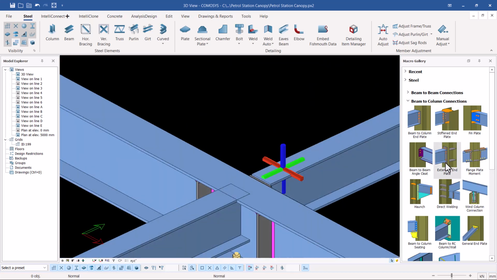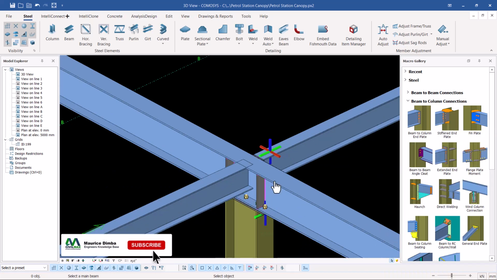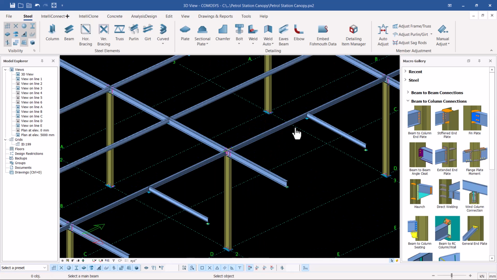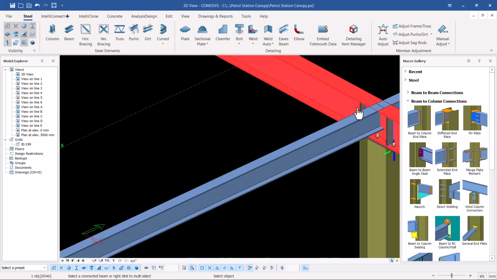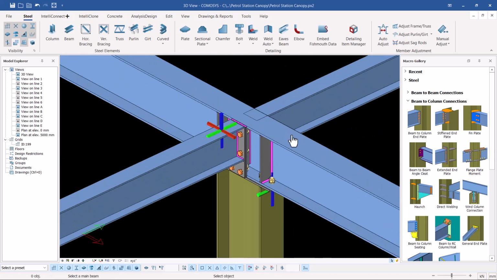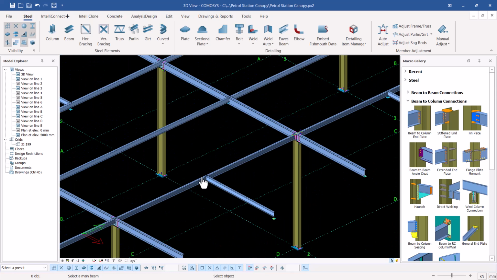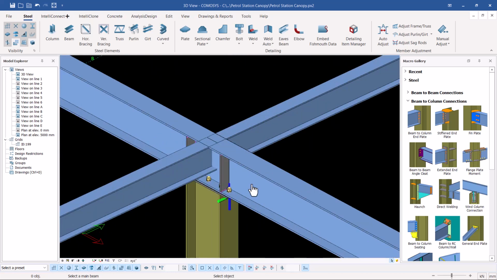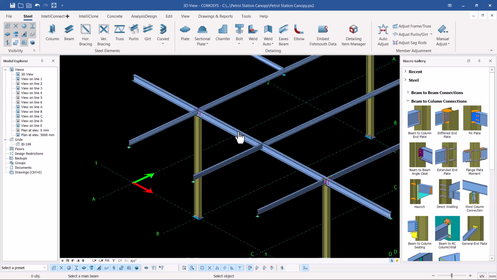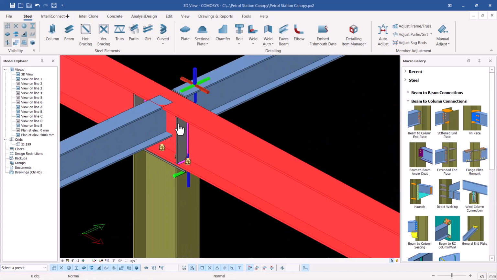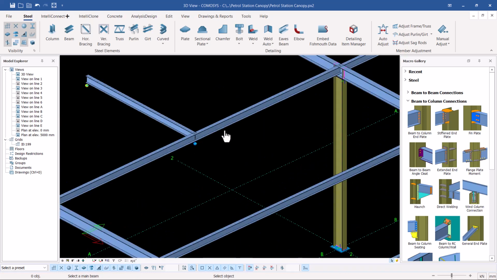So I'll come to end plate, a stiffened end plate. I'll select on that and select on that, and that has been created. I'll do the same thing here, that and that, and the connection has been created right there. So you can see that. And I'll show you another trick we'll apply. Let me just do this, and do that, and just continue doing that, and then apply that to that, and apply that to that, and we have the connection in place.